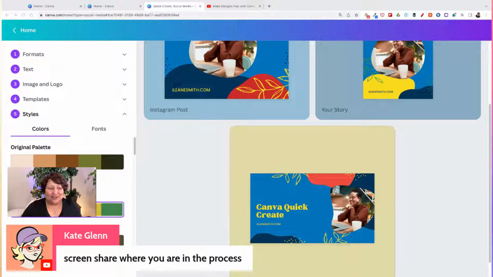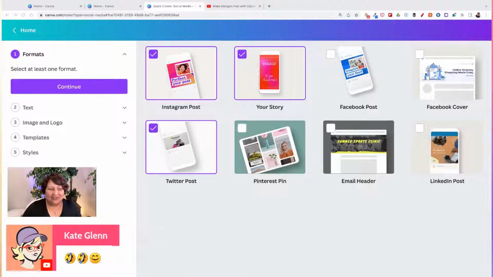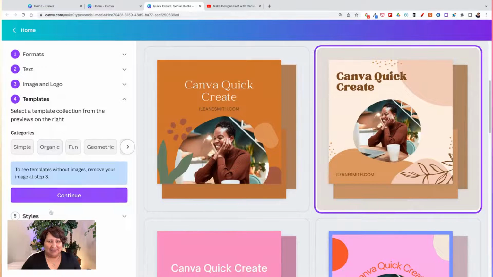Yes, there you go. So I'm going to go back, because why not? I would just want to go back, and so you can see all the different formats, because this is really one of the most important parts of this whole process. Here we go, one more time. Instagram, story, Facebook, cover, Twitter, Pinterest, email, and LinkedIn. All right, so now it lets me come back to where I was in the process, which is super cool.